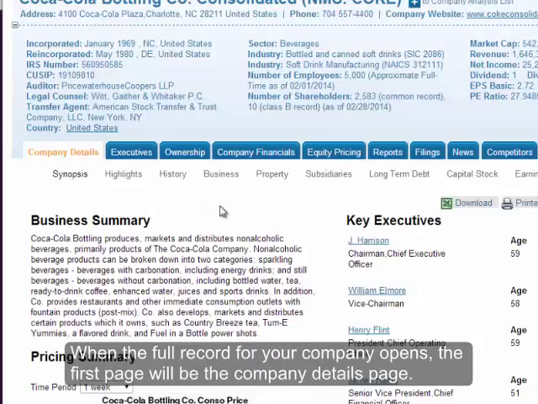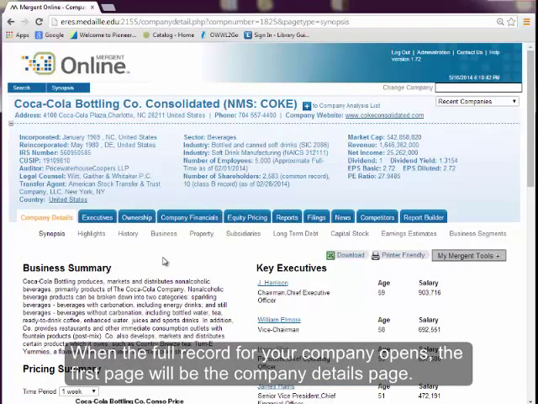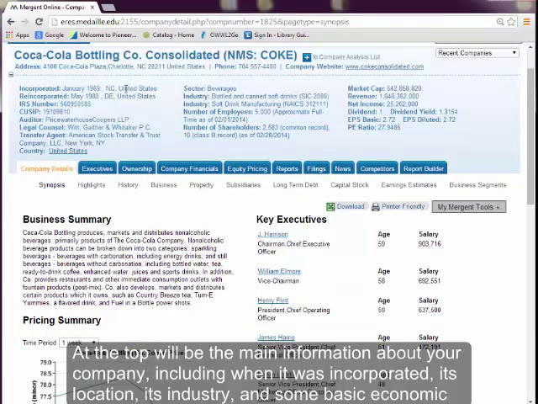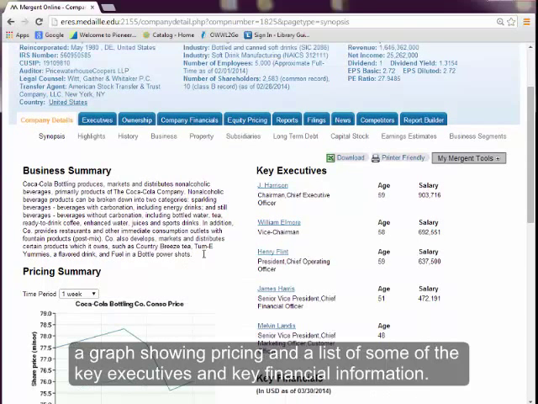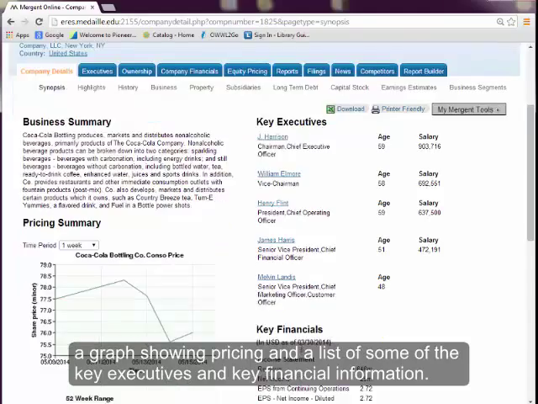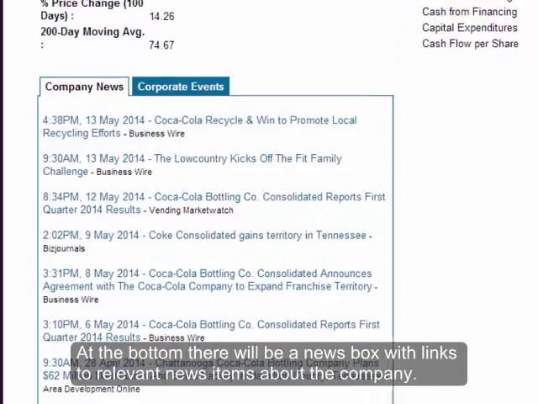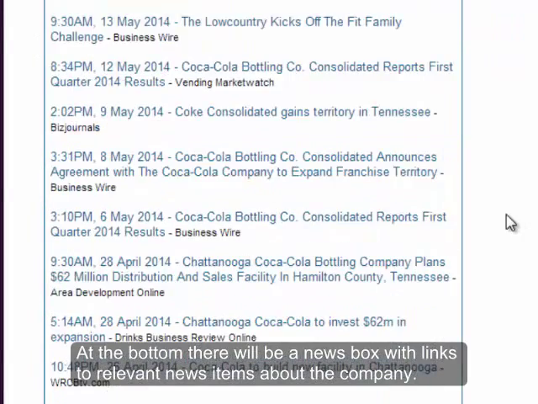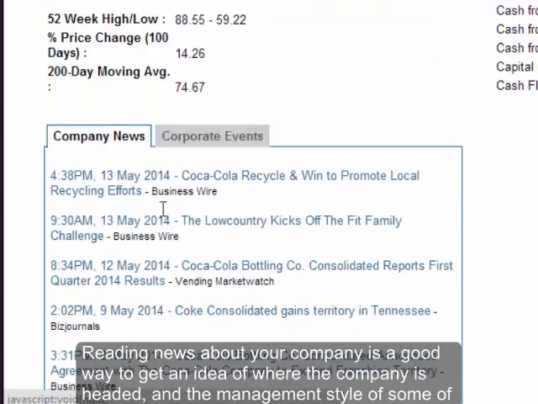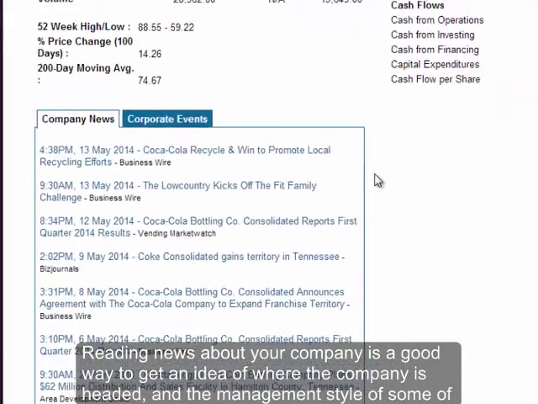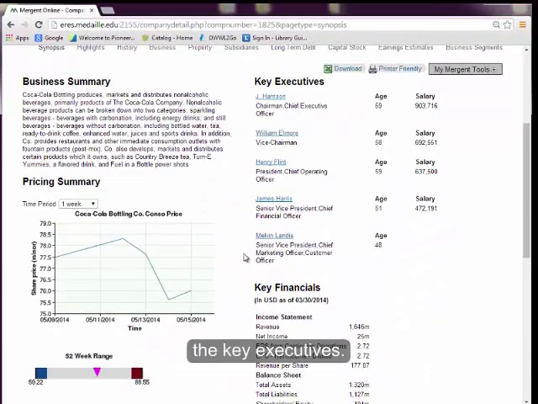When the full record for your company opens, the first page will be the company details page. At the top will be the main information about your company, including when it was incorporated, its location, its industry, and some basic economic information. A graph showing pricing, and a list of some of the key executives and key financial information. At the bottom, there will be a news box with links to relevant news items about the company. Reading news about your company is a good way to get an idea of where the company is headed and the management style of some of the key executives.